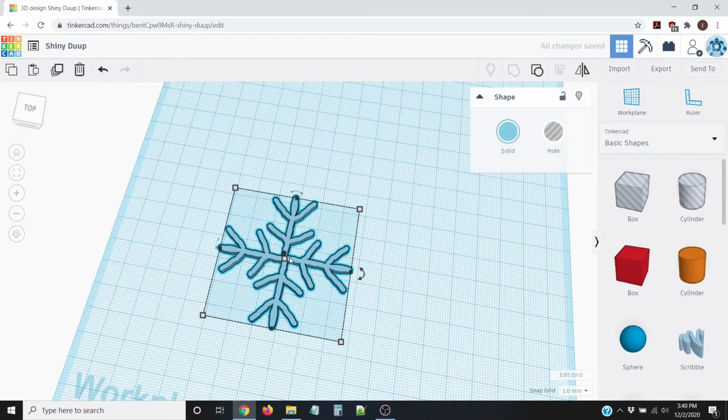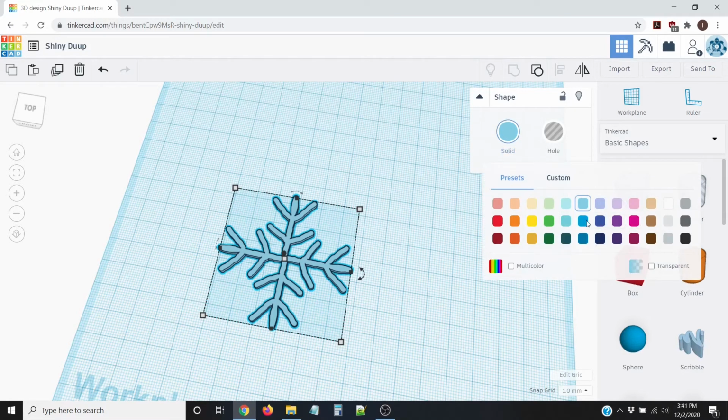And then I do like that color, but I like a little bit more of a contrast with the work plane. So what you can do is change the color of a solid shape by going up here and clicking on the middle part of this solid icon. You can choose whatever color you want, or you can do multicolor. You do want to note though that if you change the color of your model, that's not going to affect the color that it's going to be 3D printed at. This is just for your visual reference.